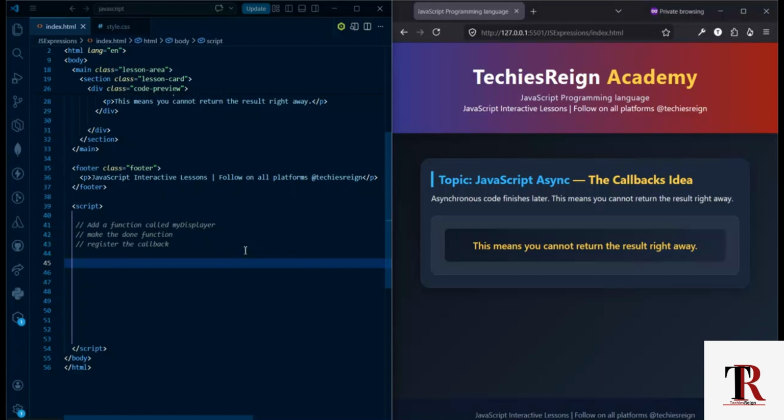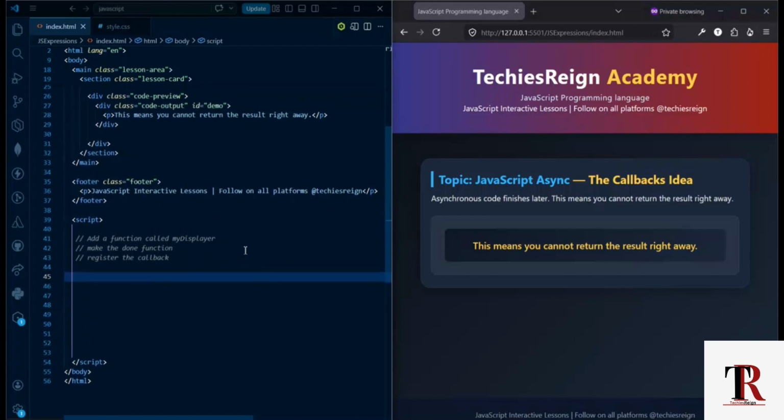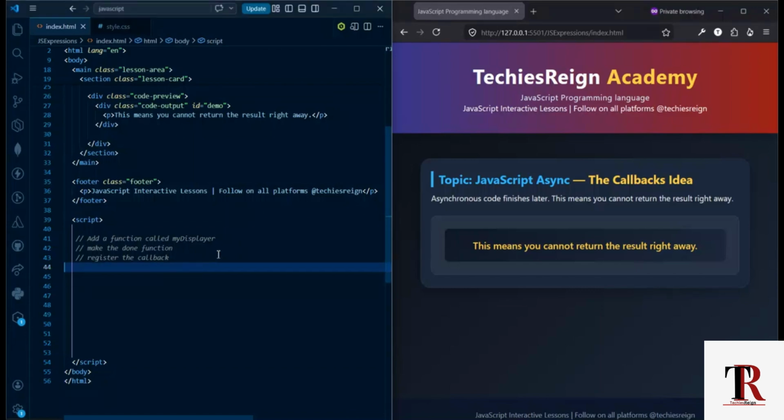In synchronous code, you ask for a result and get it immediately. But in asynchronous code, you can't get the results now because it hasn't happened yet. So the solution is you give JavaScript a callback, a set of instructions that says, when you finally get the results, do this with it. So let's look at that example. In 3 steps, we are going to make a function, make another function, and then we'll register the callback in order to display the results that we want.